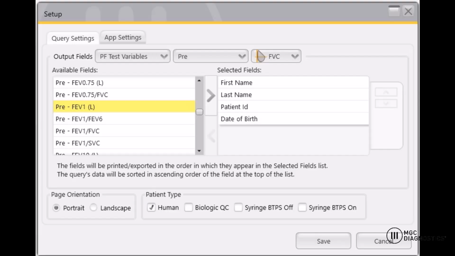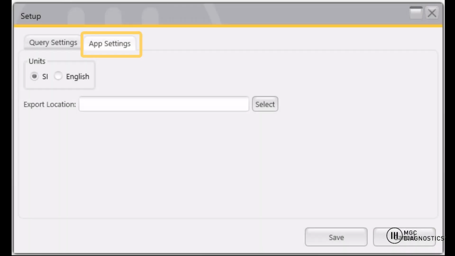Once you are finished with PF variables, add any GX test variables to your Selected Fields column. The last item in the Setup menu is to select the App Settings tab, then select the units for the variables, either SI or English. You can then click on Select and browse to where you want the output file to be saved. Click on the Save button to save your settings and return to the main data query screen.